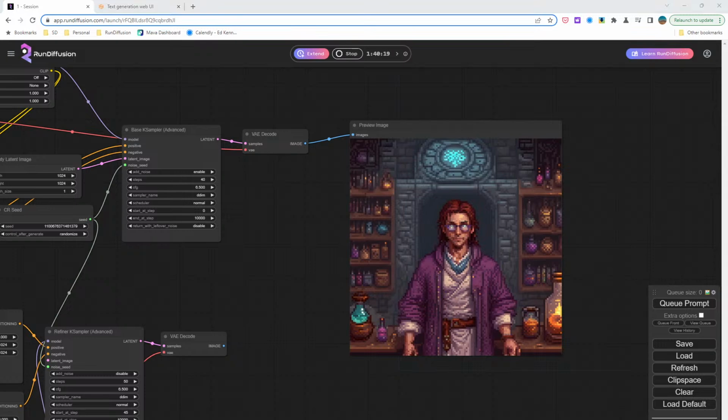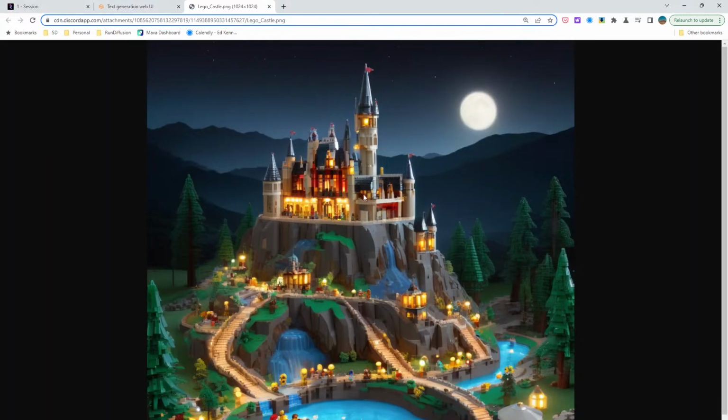Let's look at one image created by the community here while we are doing this. Yeah, Lego Castle. That's so awesome. This is like my dream as a kid come true. Look at that. Awesome, awesome work from Alan Bob.